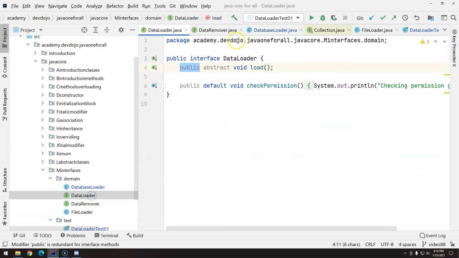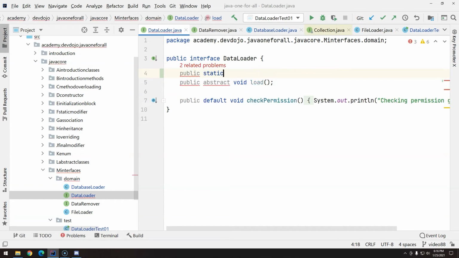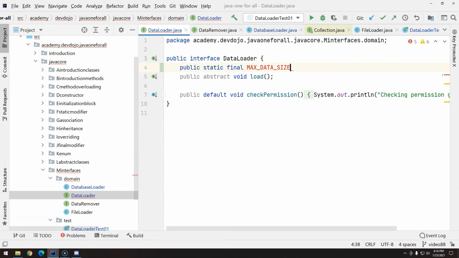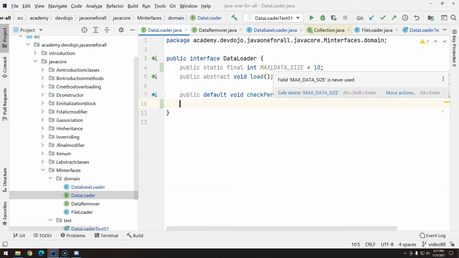And to finish, there are two new things that we didn't talk about. One is about attributes. All attributes inside an interface are by default static, public, and final. So you have to make sure that you initialize them, otherwise you have a compilation error. As you can see, IntelliJ is telling us, okay, by default it's public static final, so it's redundant to add them here. And by the way, you can access these the same way you do with regular static final attributes.